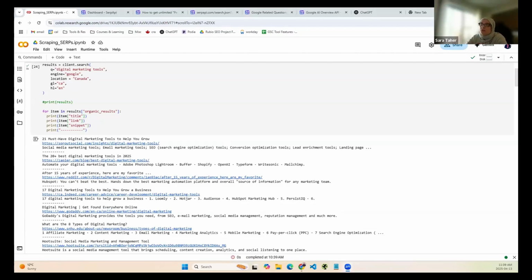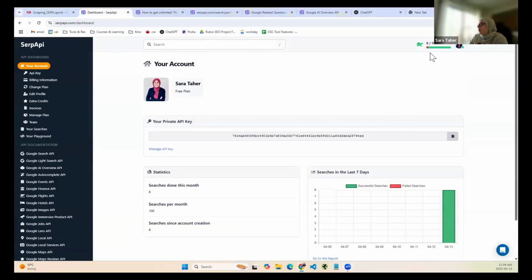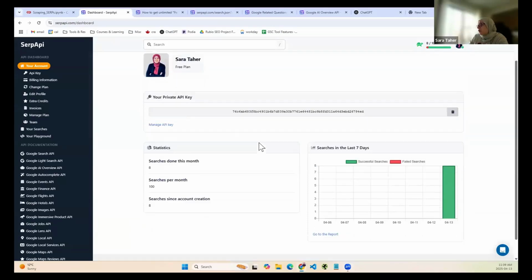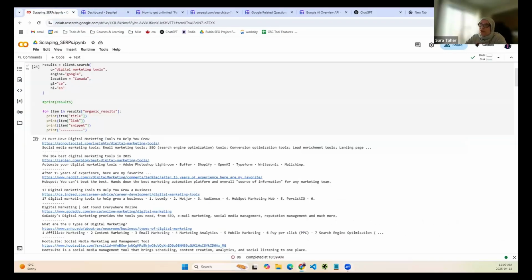One thing I don't like about SERP API is that you need to give them your phone number to verify. I did give them my phone number, but I don't like services when they ask for phone numbers, honestly. But I do understand why, because if you look here, they're giving you 100 free searches every month. So that's cool, right? Usually you need to pay for the API, so that's nice.